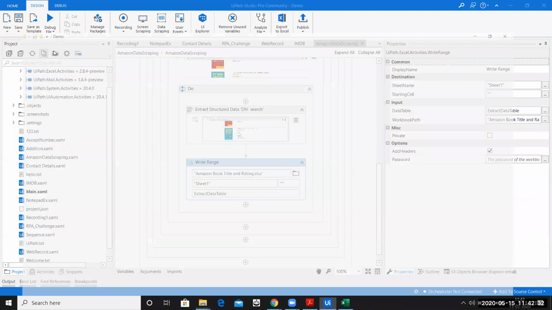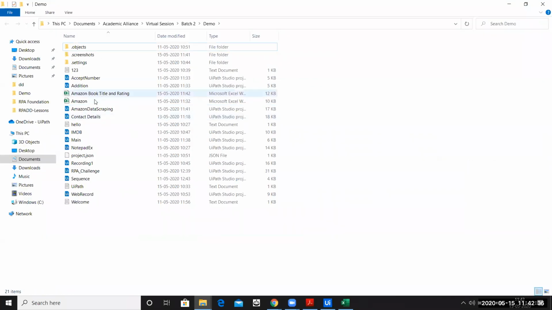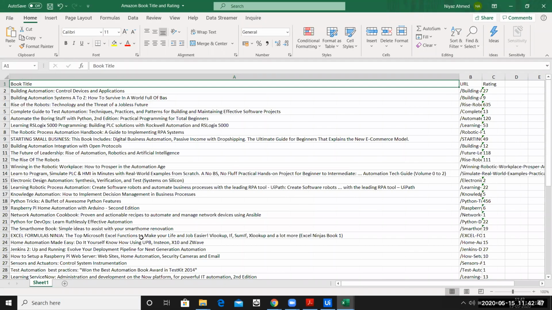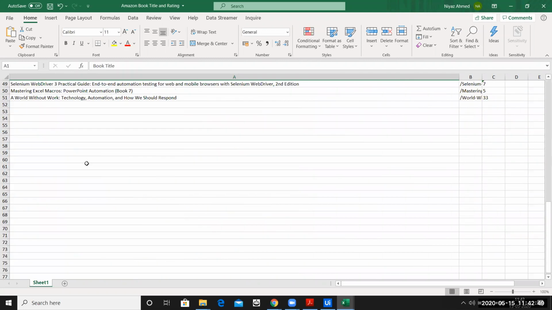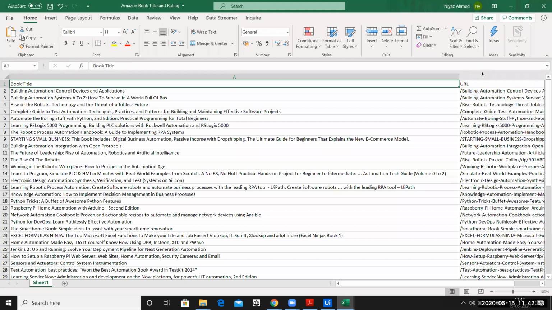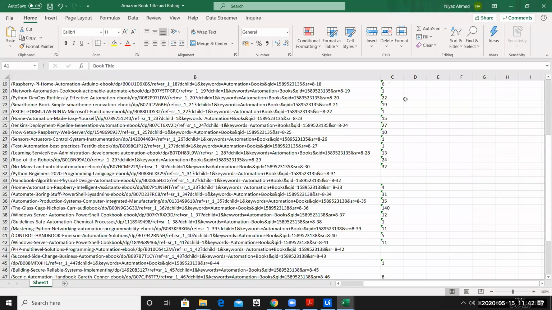Let us go back to the project directory, and you can see there's an Excel file created with the name Amazon book title and rating. Let me open it up. And there you go. You can see the book title. Ideally, we should have 51 records. Yes. This is the URL. And this is the rating.